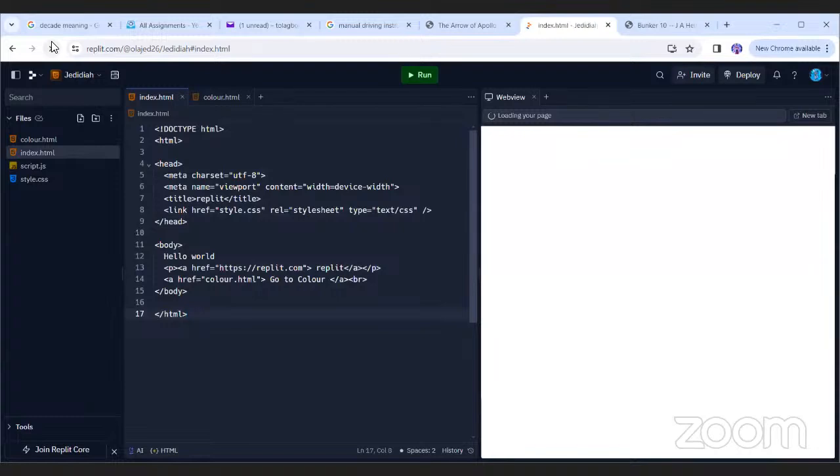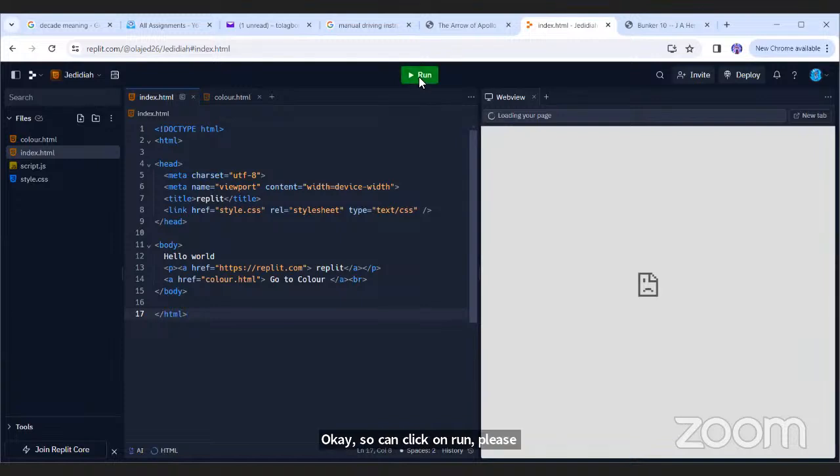Which is this? And then after a few minutes, it should work. I think it should work, right? Okay, can you click on run, please? Open the page. It won't run. Is there anything wrong with this? I think it should be fine.